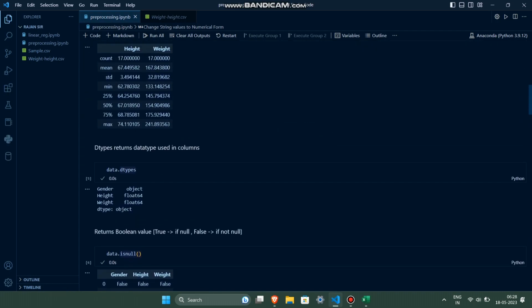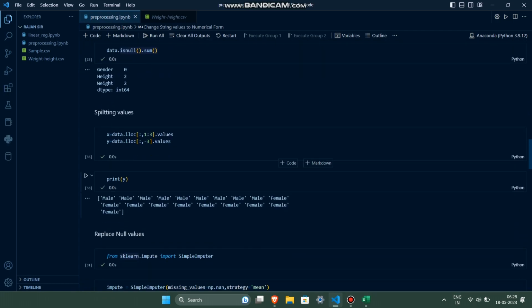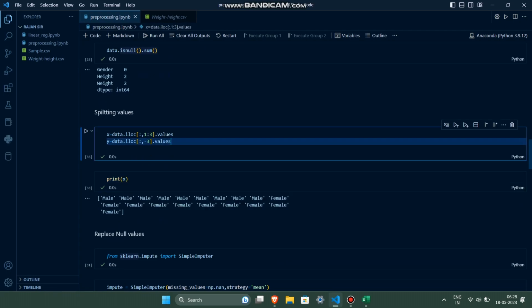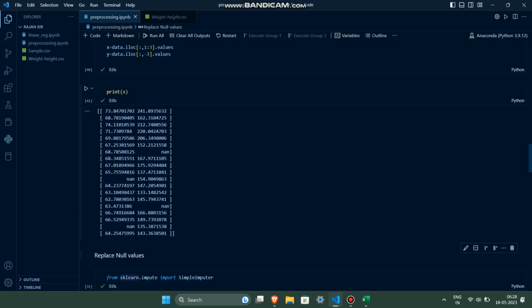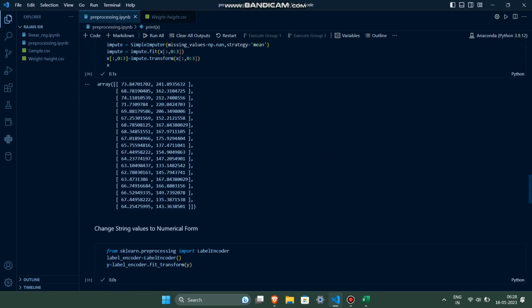If we want to verify it, let us replace print y with print x. Let us run the cell. Over here, we could see that certain null values were present, and these null values have been replaced. See, over here we don't have any missing values. It has been replaced by a mean value in the places where the values were not present. And right now we have handled the missing values.